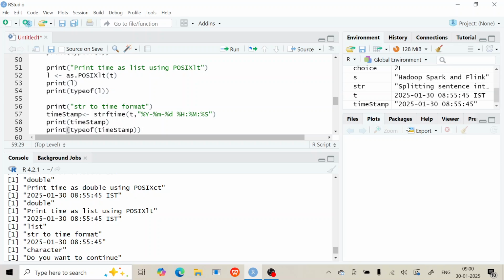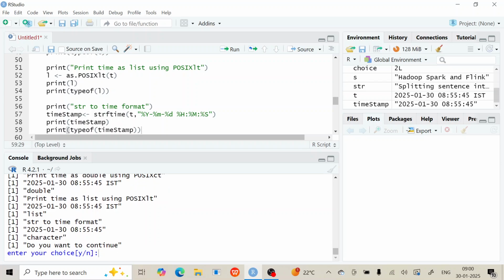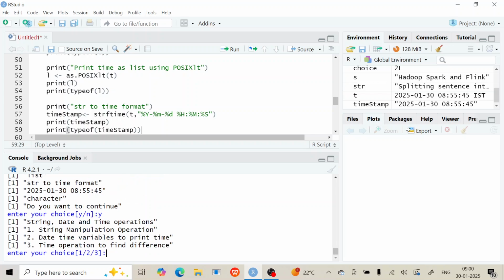So I hope it is clear about the string and the date functions. Now let us move on to the time functions. I am giving the choice as y again.